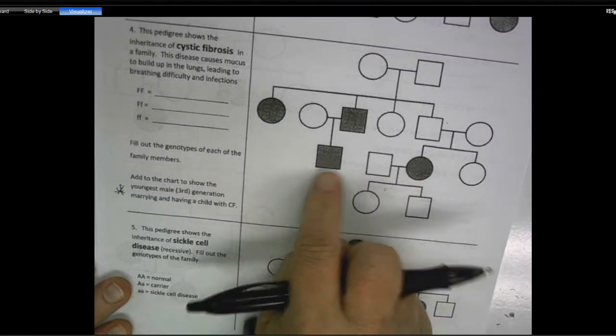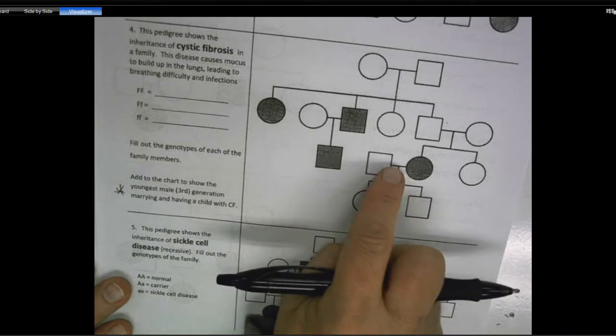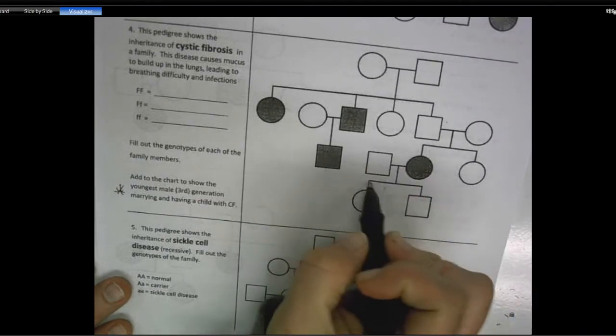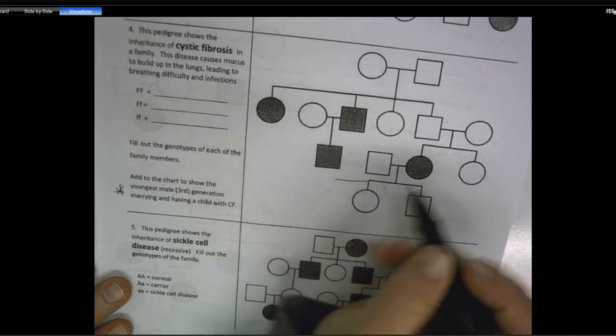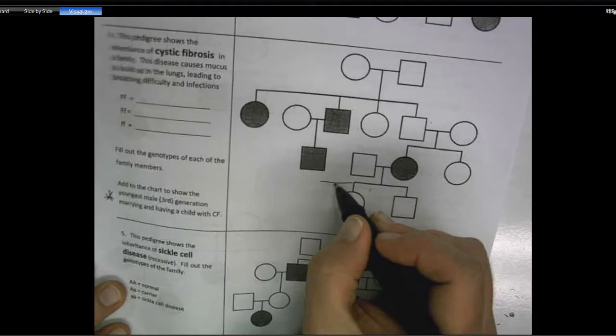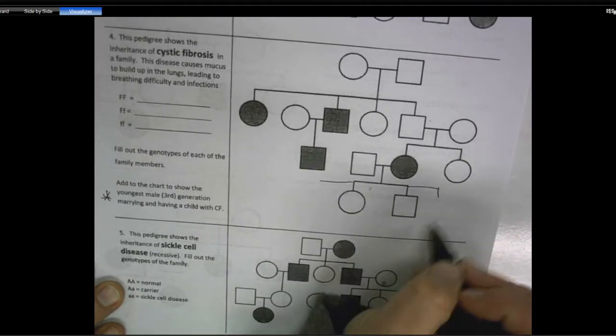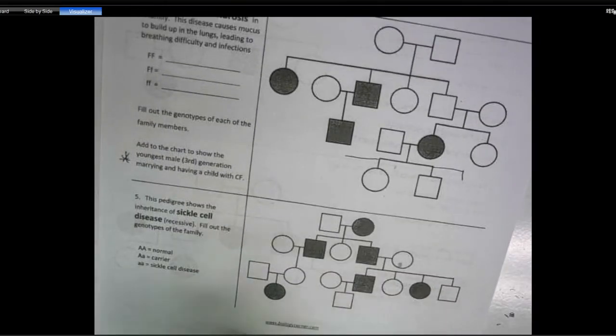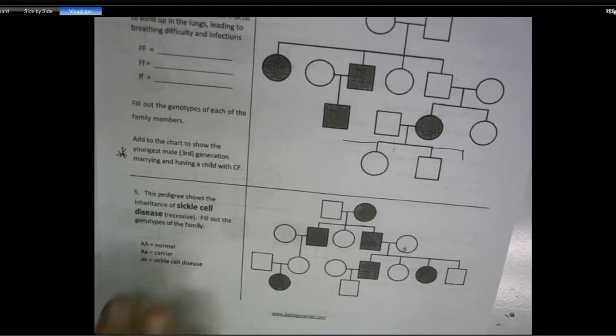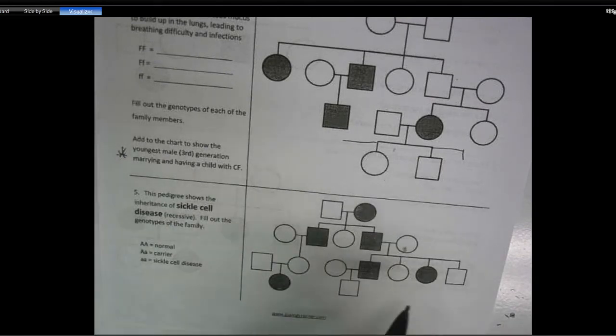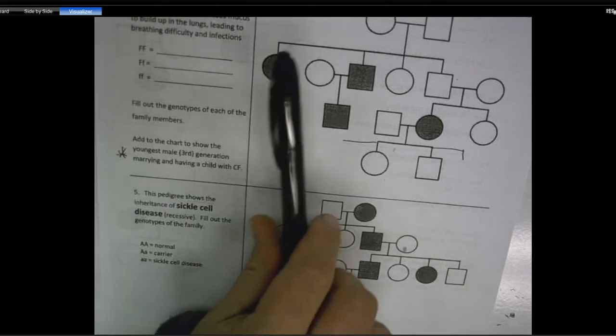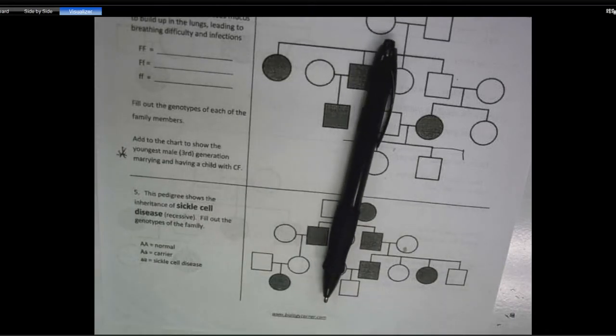So this is the youngest male in the 3rd generation, did get married, but you need to add a child, and it'll probably be one out here, a child with cystic fibrosis, okay? And then the 5th one doesn't have you adding anything to it, but it has you labeling the genes, or the genotypes, okay? All right, so let's go ahead. I'm going to switch back to the computer. I'm going to show you how to do these on Google Slides.